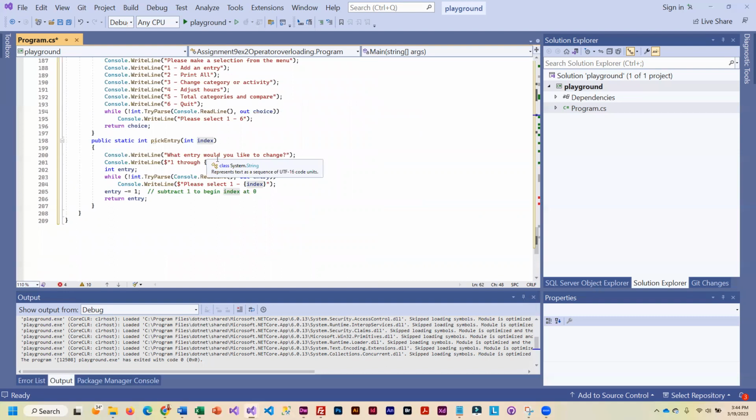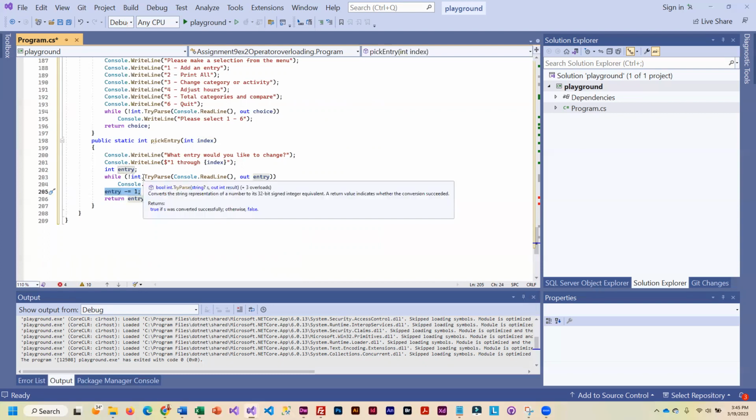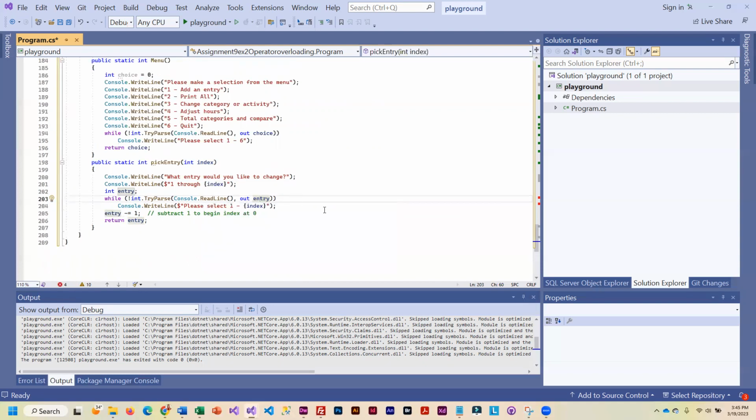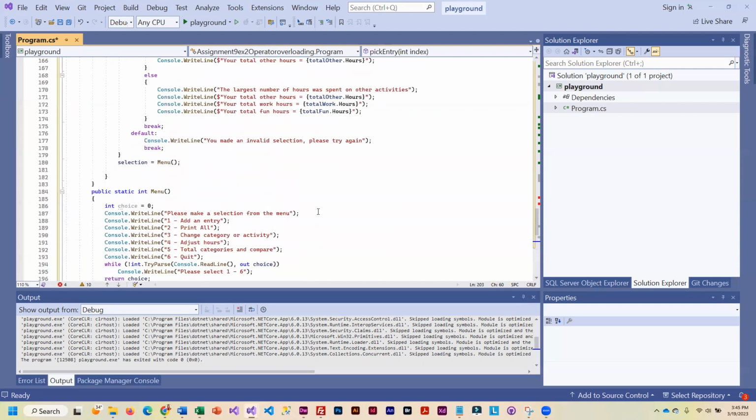And so what entry would you like to change? 1 through, and this is the total number of entries. Okay, we make sure that they're entering a number. Okay, and then we subtract 1 and we return it. Now I could have done another layer of validation to make sure the number was between 1 and whatever the entry is. And if you want to add that in, awesome. Okay, but this program was getting quite lengthy. So I did not add that in.